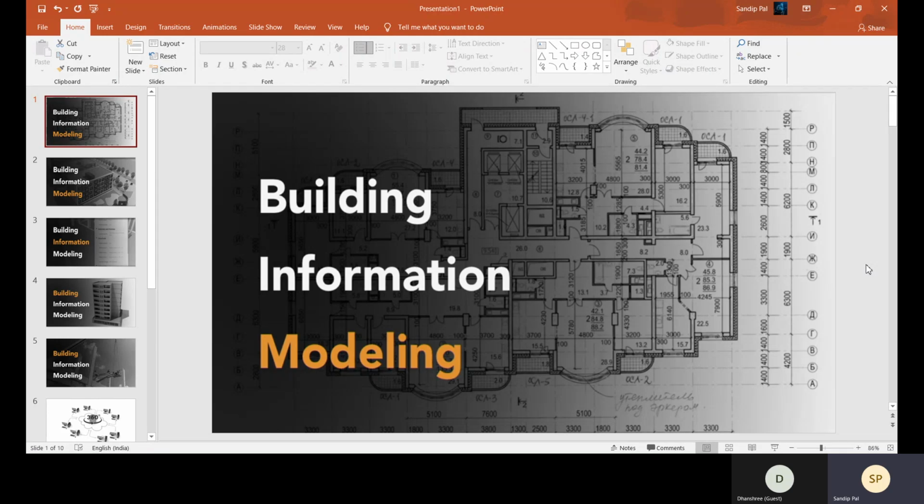So first of all, BIM. You already know about the acronym, that is Building Information Modeling. Let's talk about the modeling first. The modeling is all about a 3D model, not just a 2D drawing.